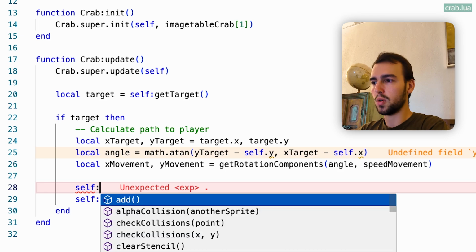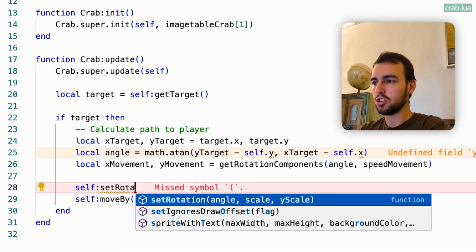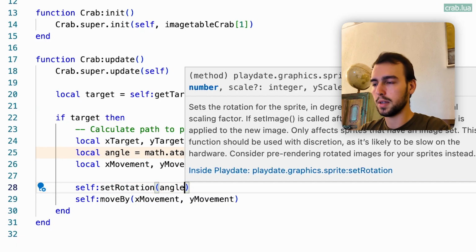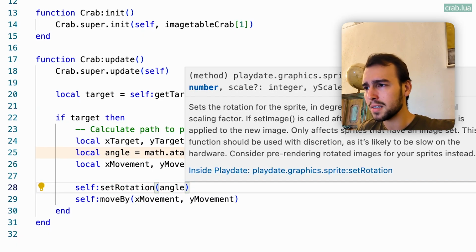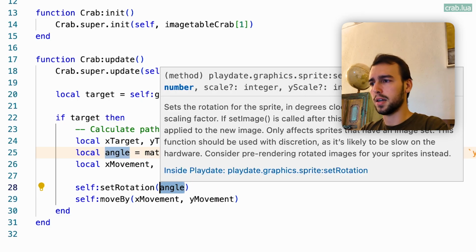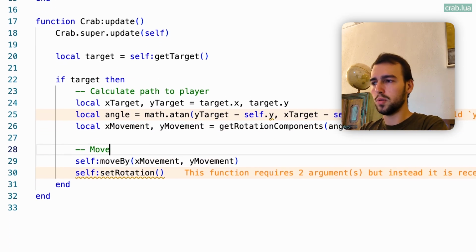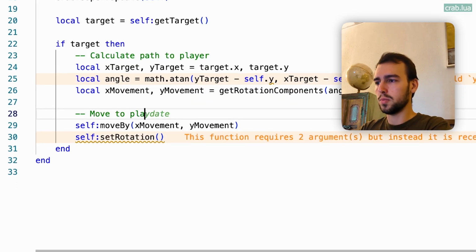So we're gonna do self:set rotation, and we're gonna do angle number, which is clockwise. So I believe we have to convert the angle. So this is gonna be move to player.